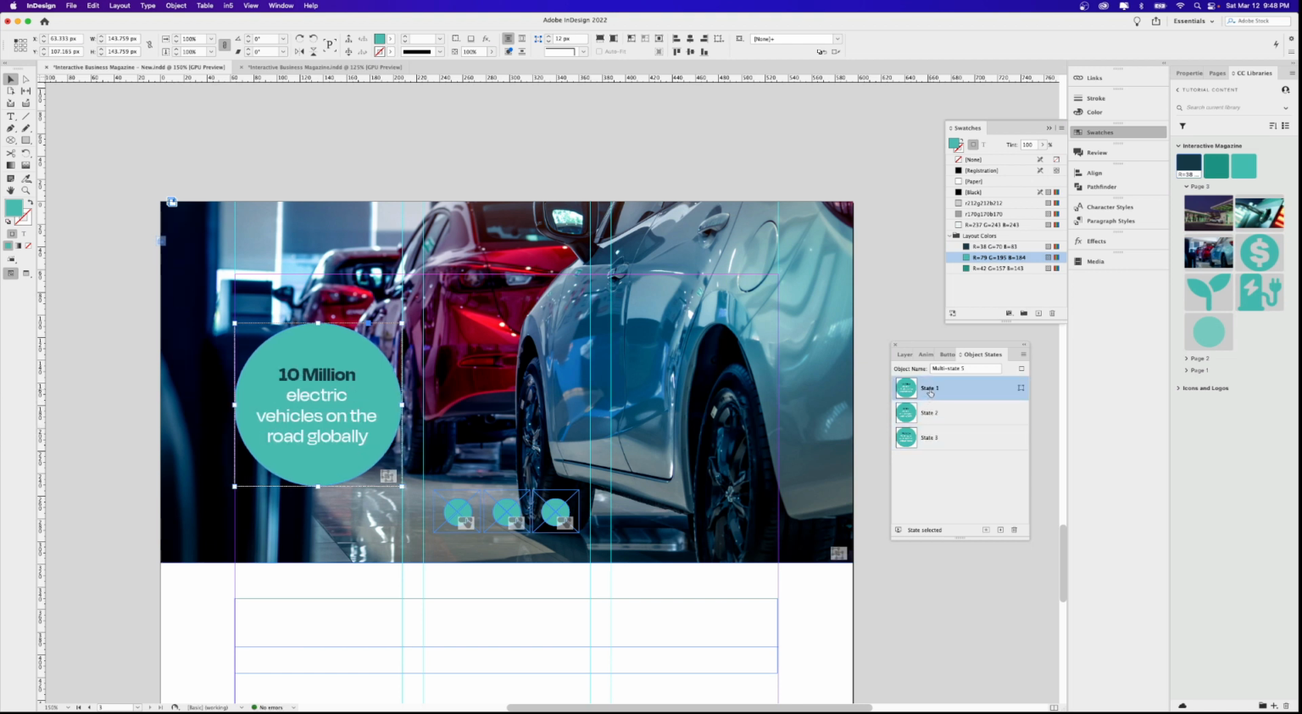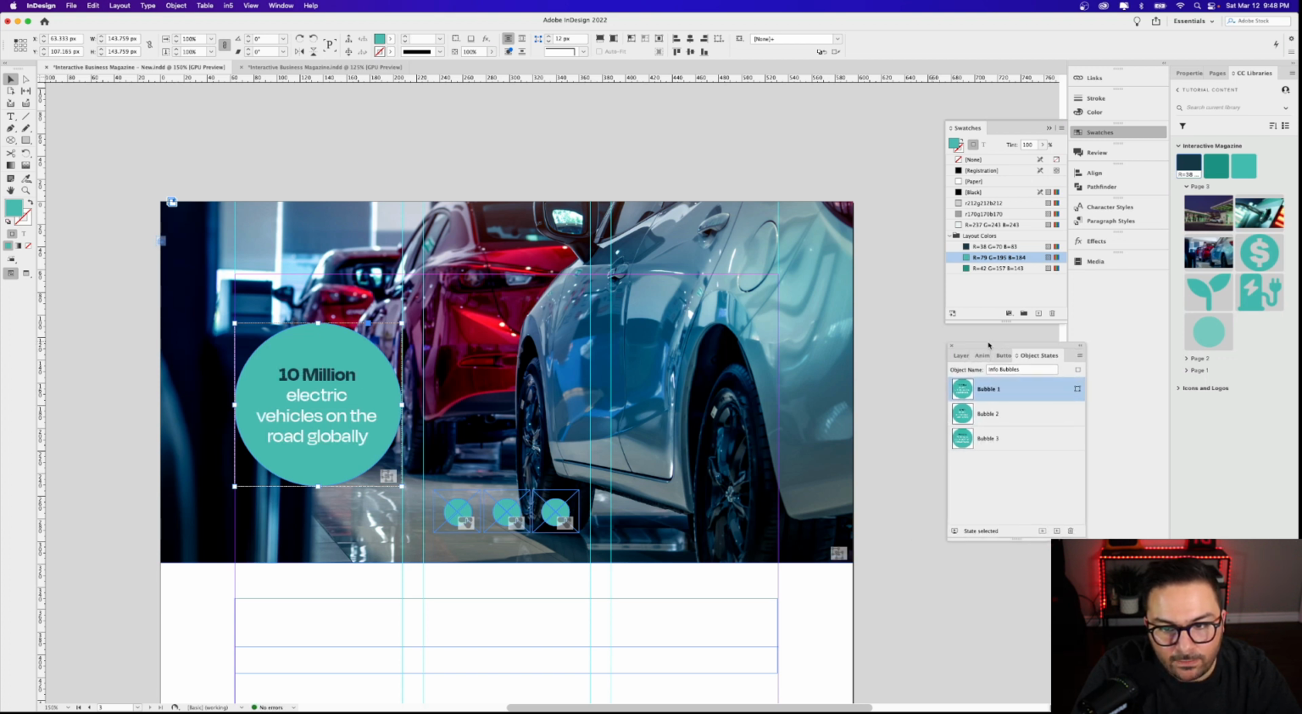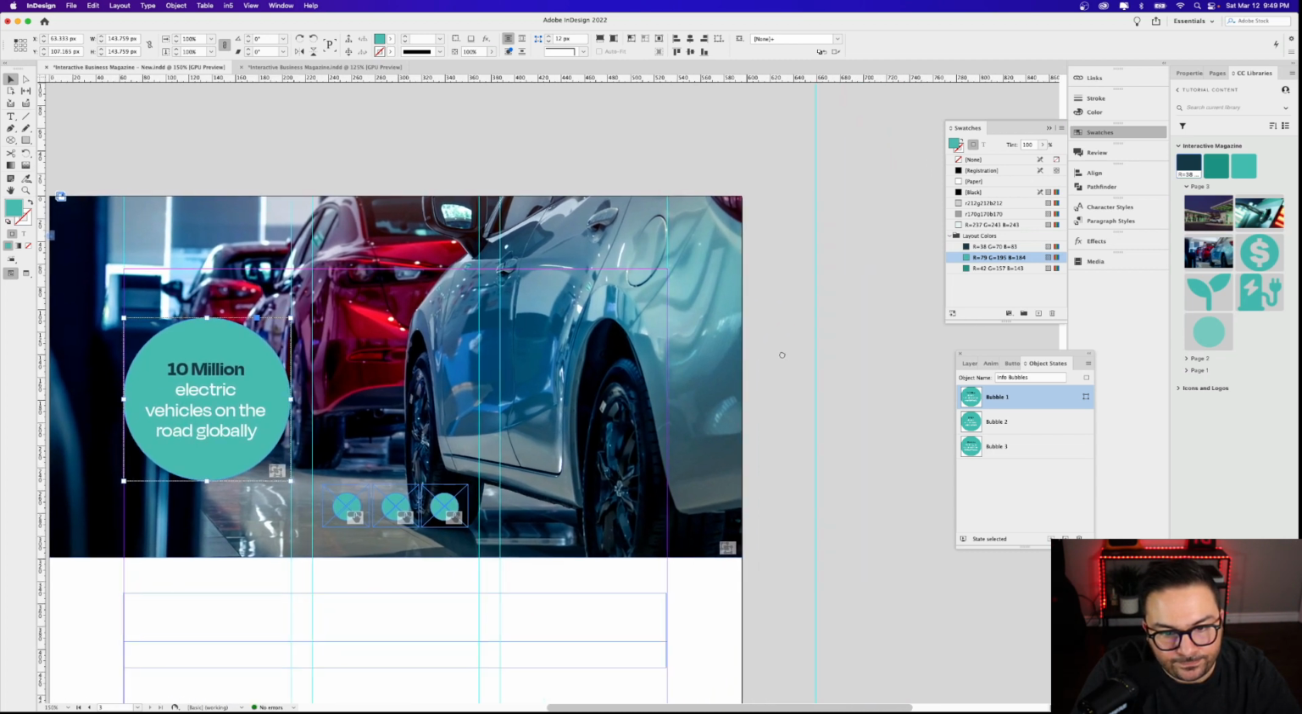Again, let's go ahead and rename this to Bubble 1, Bubble 2, and Bubble 3. And just call the multi-state object name, let's call it info bubbles is fine, okay? Let's click on bubble 1. And actually what I'm gonna do is create another guide off the page here. Something like that is fine.